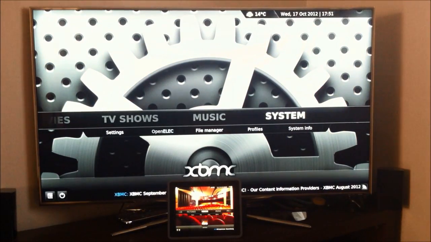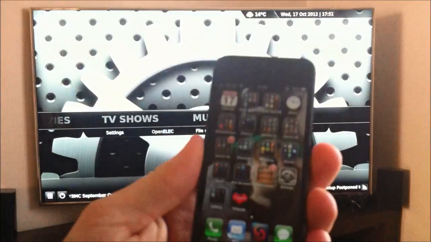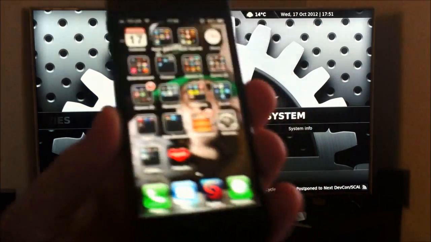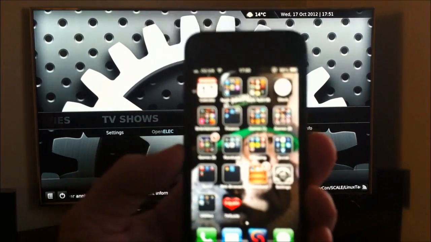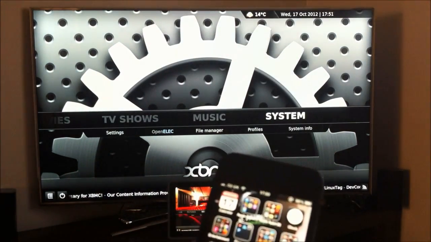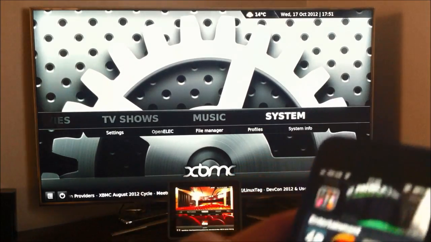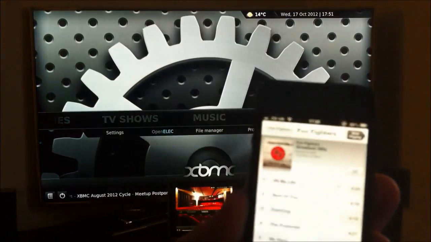So obviously both the devices now are on the home screen of XBMC, and what I've got in front of me is an Apple iPhone 5. This isn't jailbroken, there's nothing odd about it, it's just standard running iOS 6, and what we're going to do is run a series of little applications and see what works with AirPlay streaming to XBMC and see what doesn't.